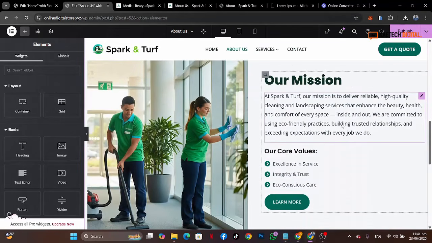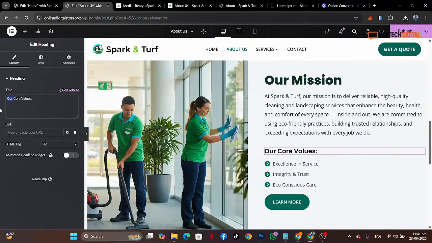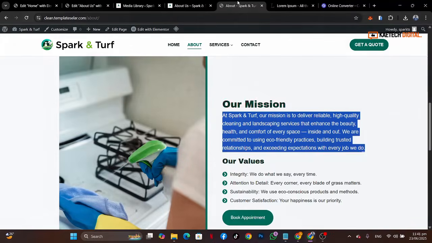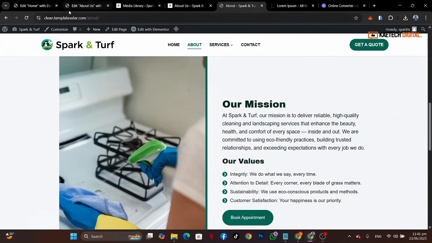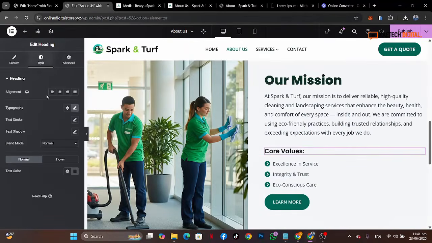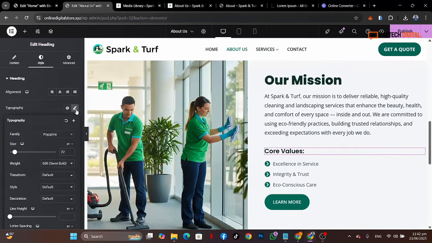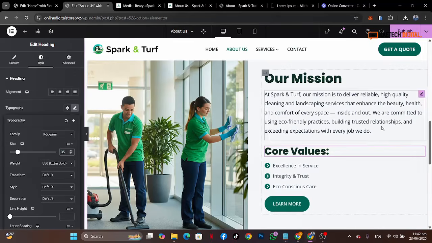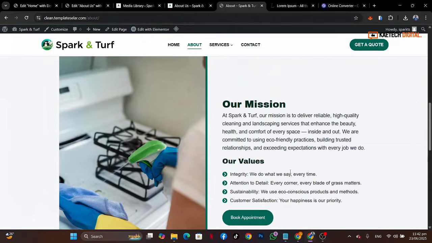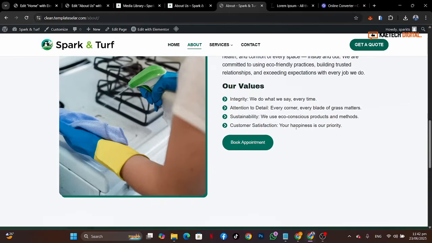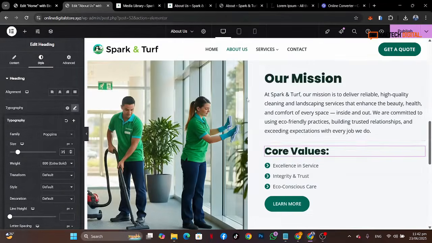So we have our mission over here, and this is core values. Instead of our core values, I'm going to delete it and make it core values. And as you can see, the core values looks a little bit bolder. So I'm going to come over here, pick this text, and change this one to maybe 800. Then change this to maybe 35. So this is our core values, and let's look at how the core values looks. We have integrity, blah blah blah over here. So make sure that you fill in your core values over here, and I'm not going to fill them in.